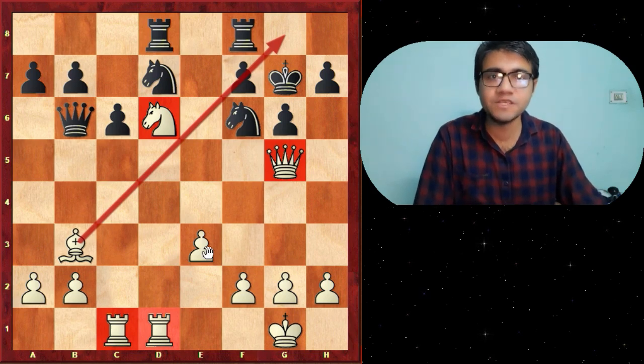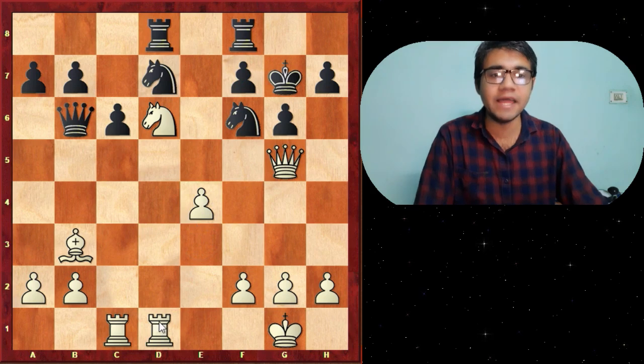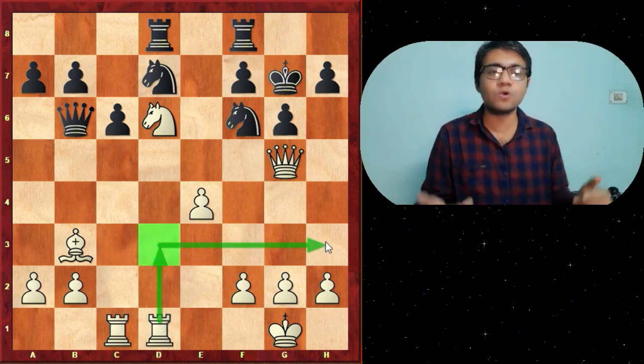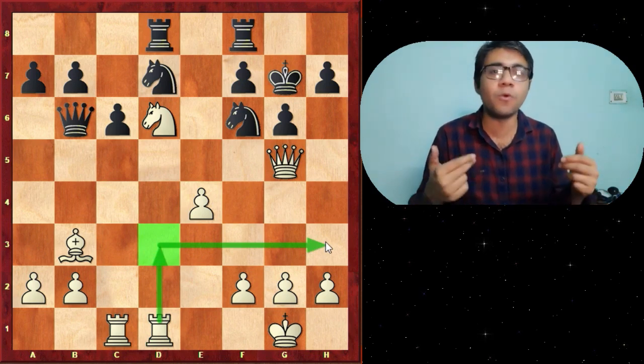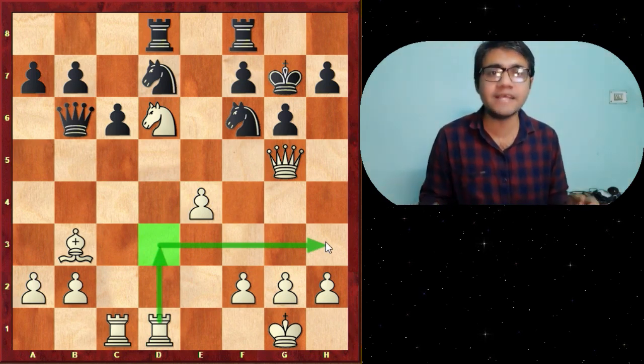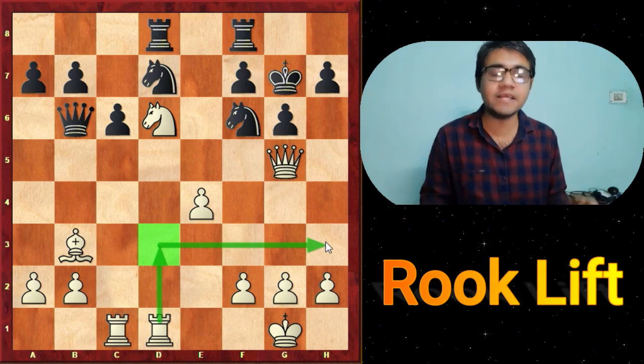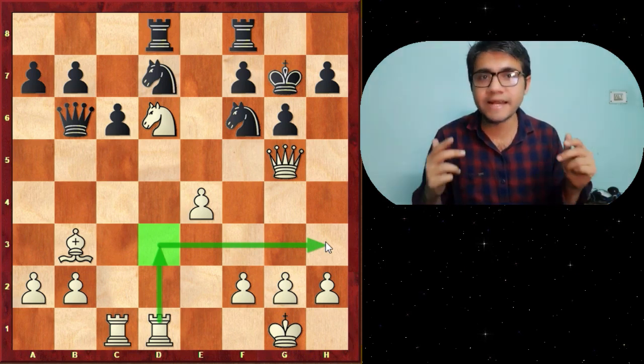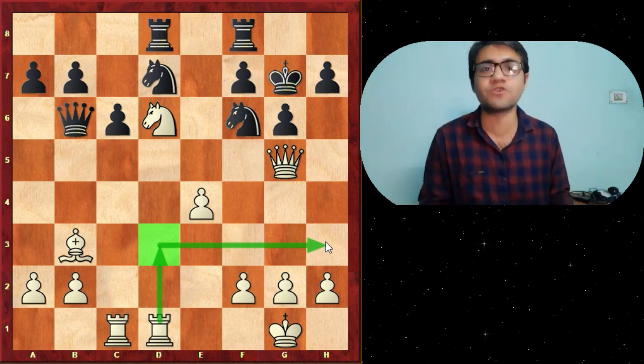That's why in this position white played pawn to e4. Our idea is to put the rook on d3 and then swing it over to the h3 to attack the opponent's king. This is known as rook lift. This idea is so powerful that I'm going to explain it in more detail in the upcoming lessons. You will get a dedicated lesson just for this topic.